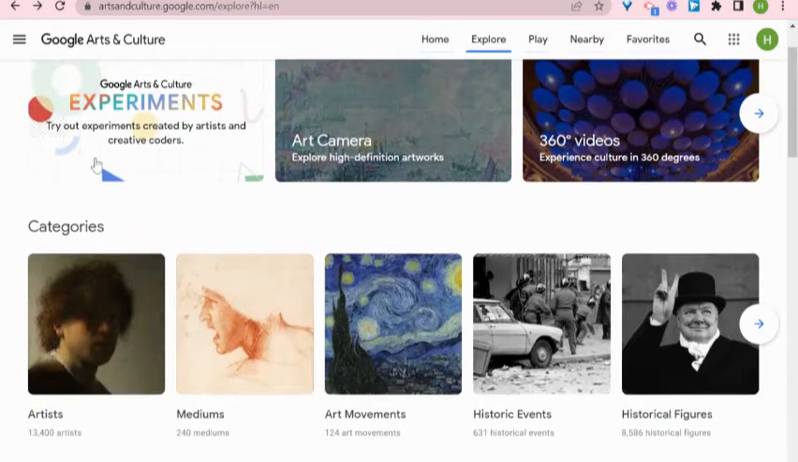But just to give that a little caution, you may want to check to make sure, before you assign it to your classroom, that the site itself is not blocked by your school district, or that certain pieces of it are not blocked.